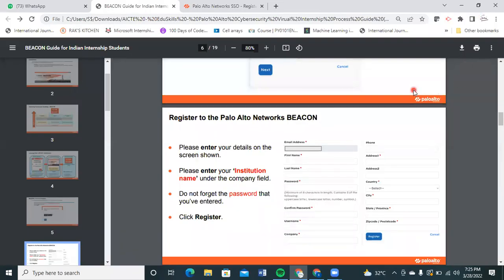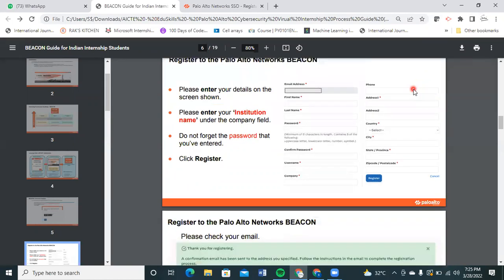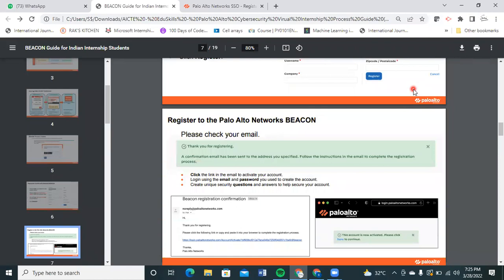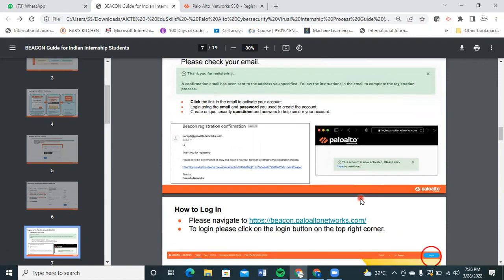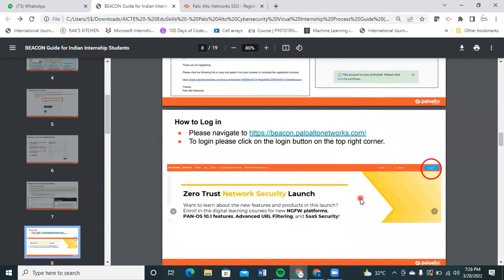So kindly check whatever this guide says. We already completed this. Once we provided our details, we get an email. Once you got the confirmation, you have to click on the link provided there. When you click on the link, you get the information that your account is activated. Once you got this, kindly go to this page.